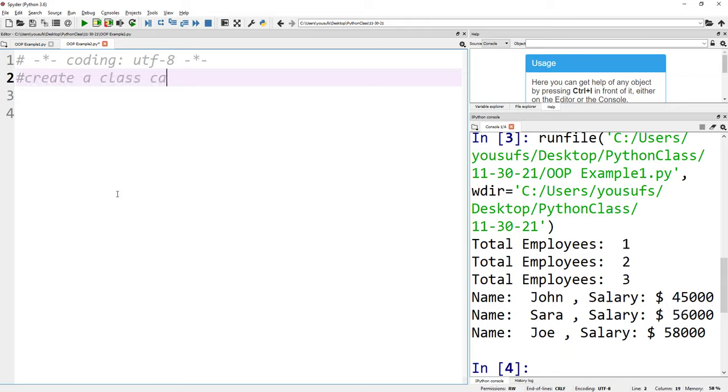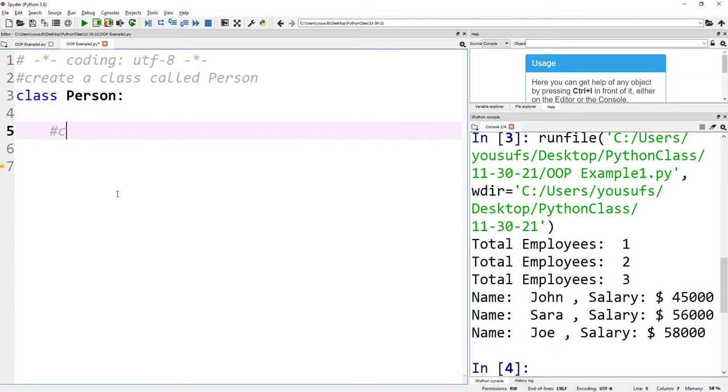Create a class called person. Class, person, and a colon. Very good. I'm not interested in creating any class level variables. I want to create a constructor.